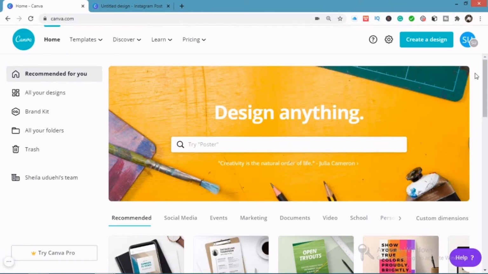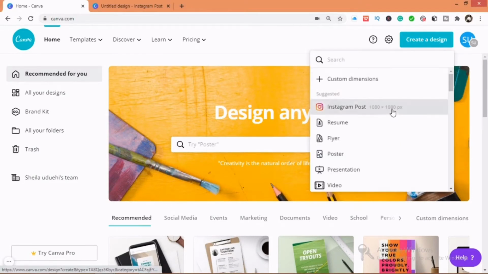So let's get started. The first thing you want to do is to click the create a design. Then you click on the Instagram post. It loads up.